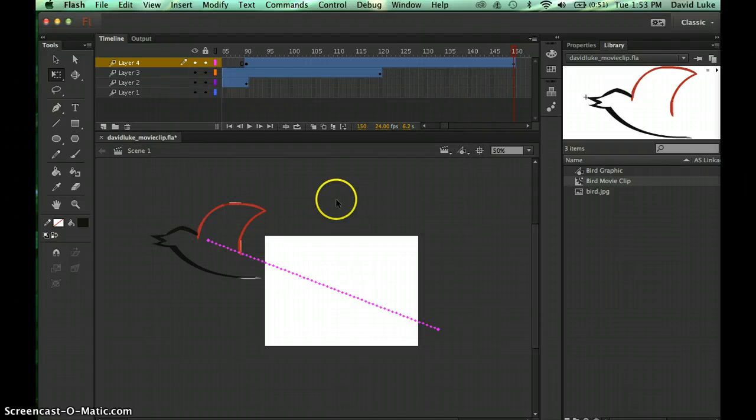I'm going to close this out. I'm going to save it, and again, make sure you're handing in your SWFs and not your .FLAs. That's basically it for this part 2 of movie clip.